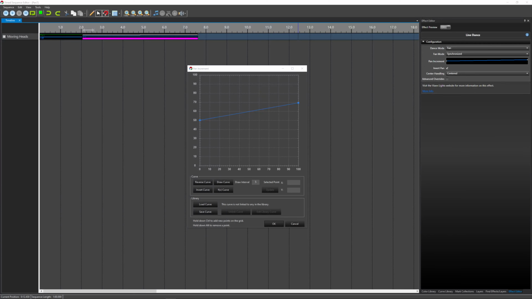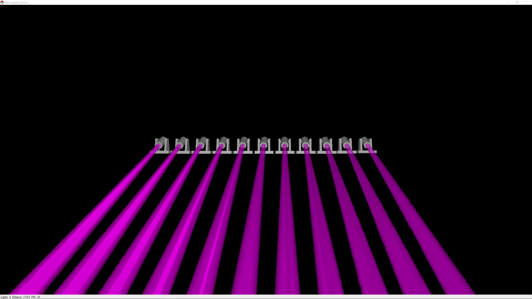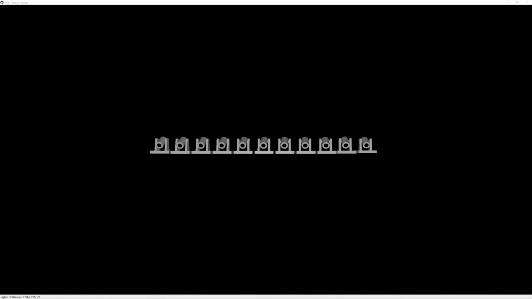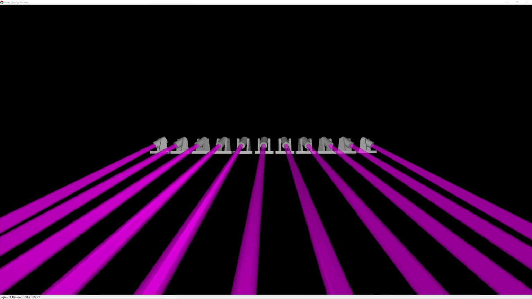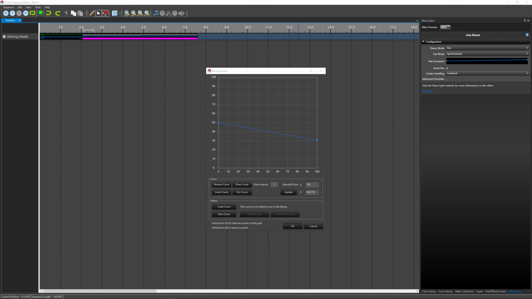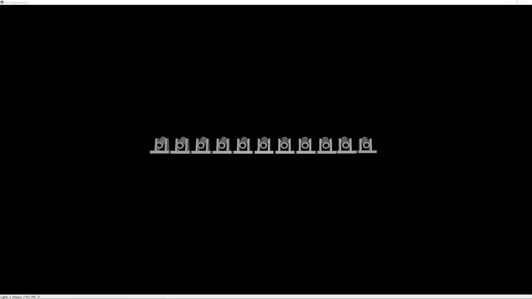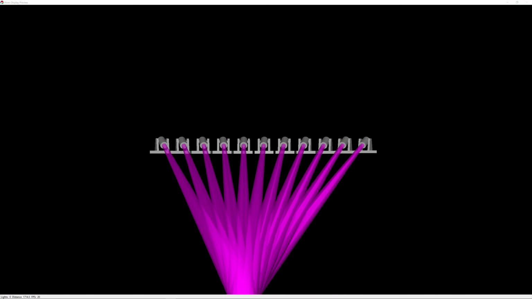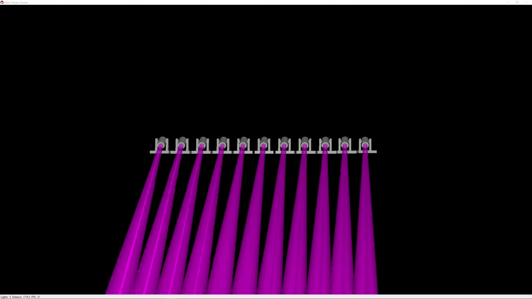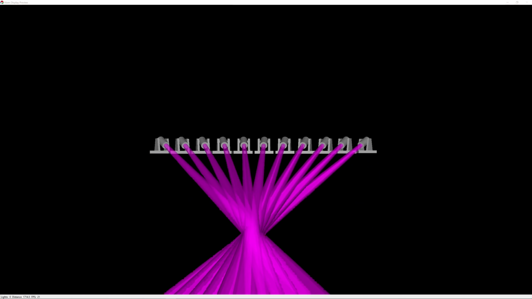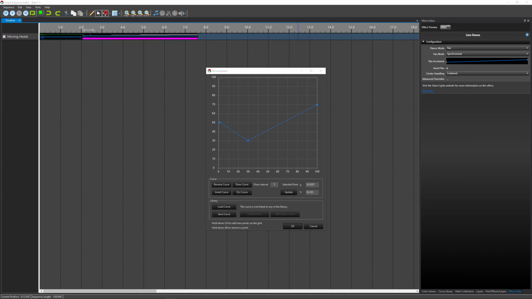To demo this, I'm going to have the moving heads increase their fan from 50 to 70. Here is what that looks like. Now I'm going to change the curve to pan in 50 to 30. This is what that looks like. Next, I'm going to configure the pan increment curve to fan in and then fan back out.